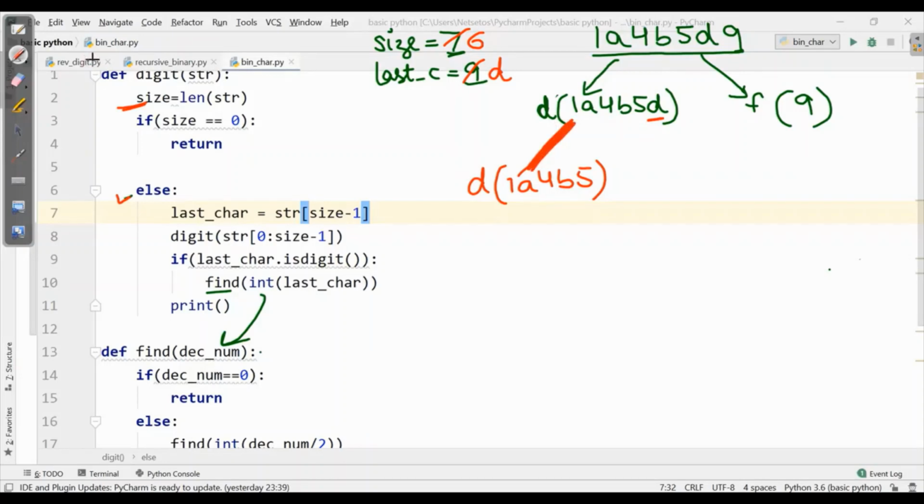Now again it will go up, and here now we have just 5 characters. Here it will go to the else part. It will calculate its last character. The last character is 5. Then here it will write d from 1a, 4b, and 5 will get excluded. Then it will check whether the last character is a digit. 5 is a digit, so again it will have 2 branches over here, and here it will return f with the last character, which is 5.